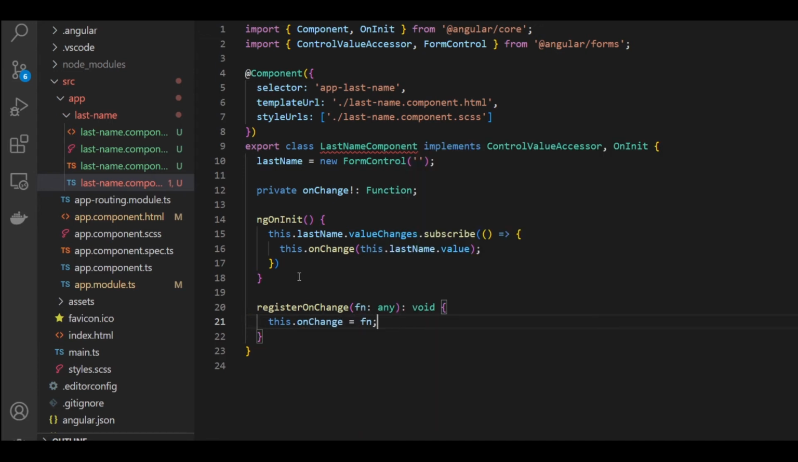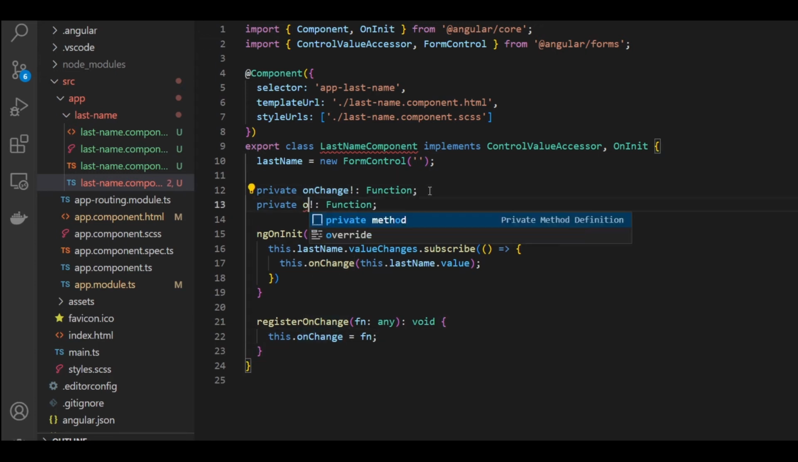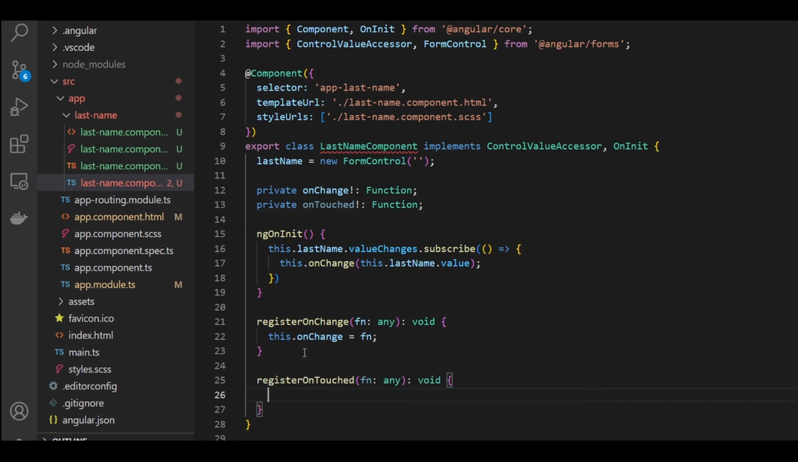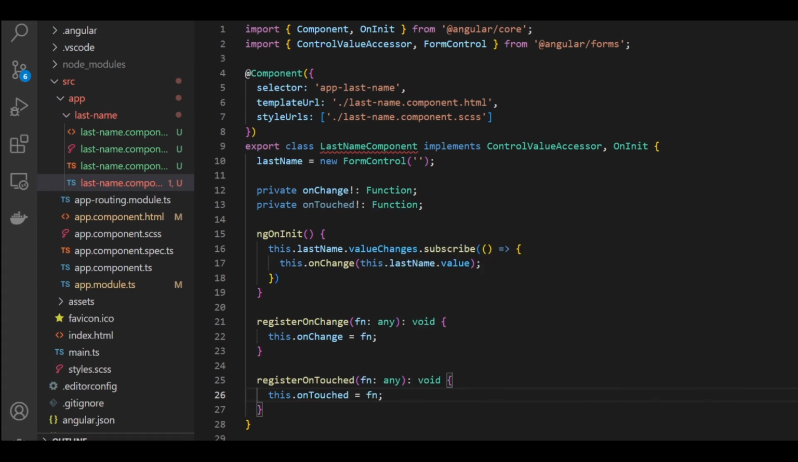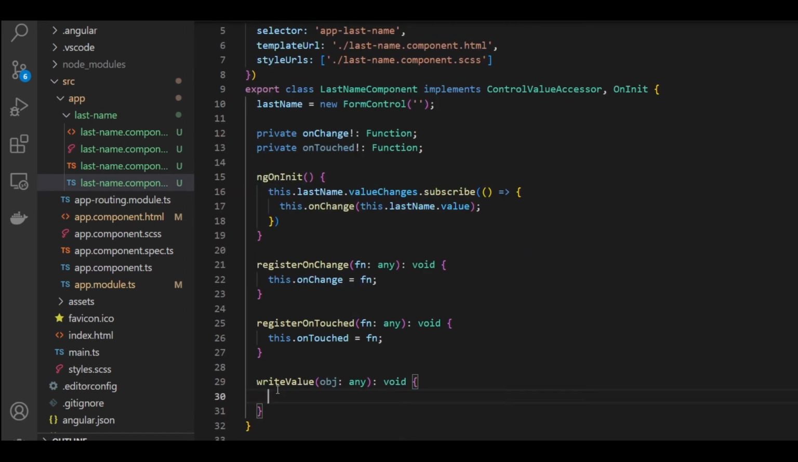Similarly, you need to register every touch of the component. So declare another private method called onTouched, also of type Function. To define this method, we need to implement the registerOnTouched method, which receives a callback function, and we just need to assign it to our onTouched method. The last method that we should implement is writeValue, but since our value is already saved in the lastName control, we can leave this empty. In cases where you have, for example, a star rating component, you would save the value of the rating in a custom variable here, but we don't need that.